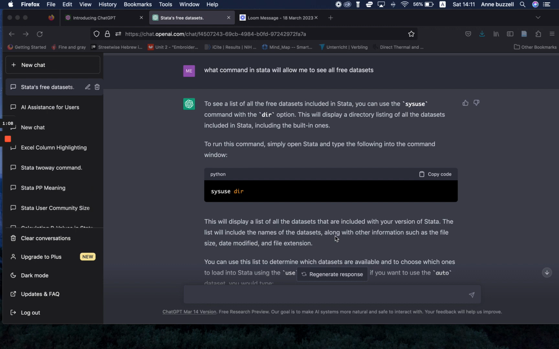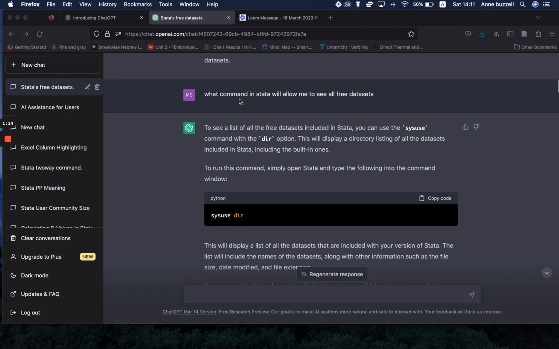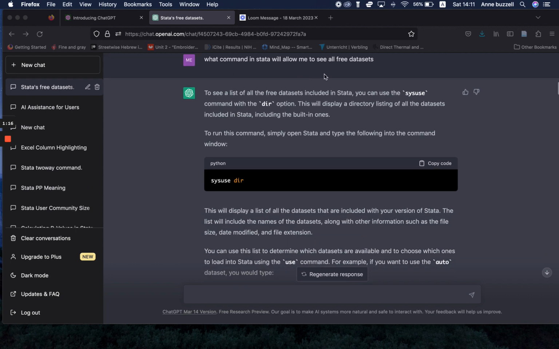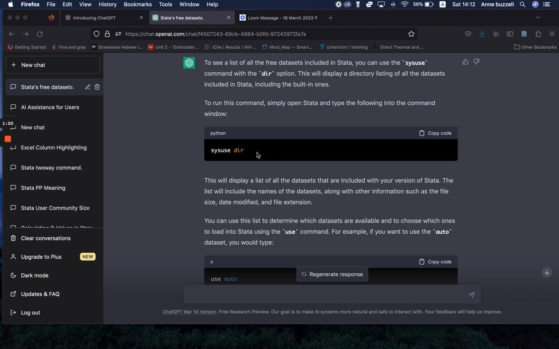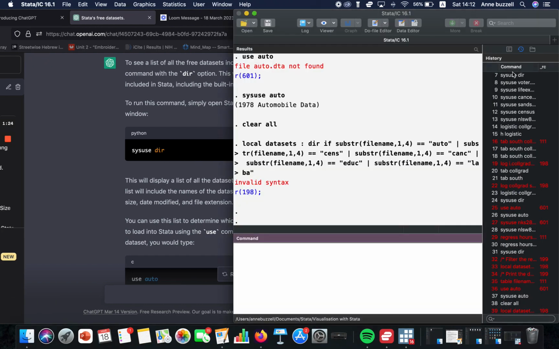Now, let's just have a quick look at ChatGPT and some Stata questions I've asked. I started with, what command in Stata will allow one to see all of the free data sets? And it correctly gives me this code of sysuse dir. And if you type that in, your Stata output will look like this.